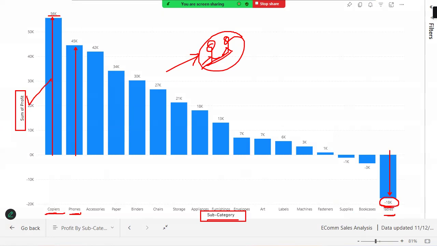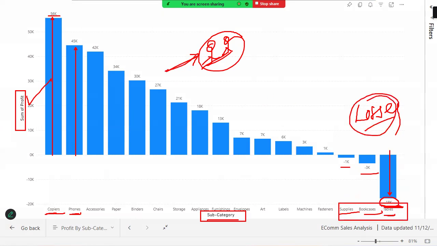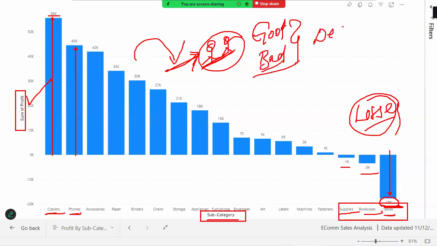A profit number in the minus is what? A profit number in the minus is a loss. I can see suppliers and bookcases also have negative numbers. These three, suppliers, bookcases and tables, are generating losses. When I share this visual with my client, these visuals or reports will help my clients understand where they are doing good and where they are doing bad. Once they understand that, based on that, they can take decisions.